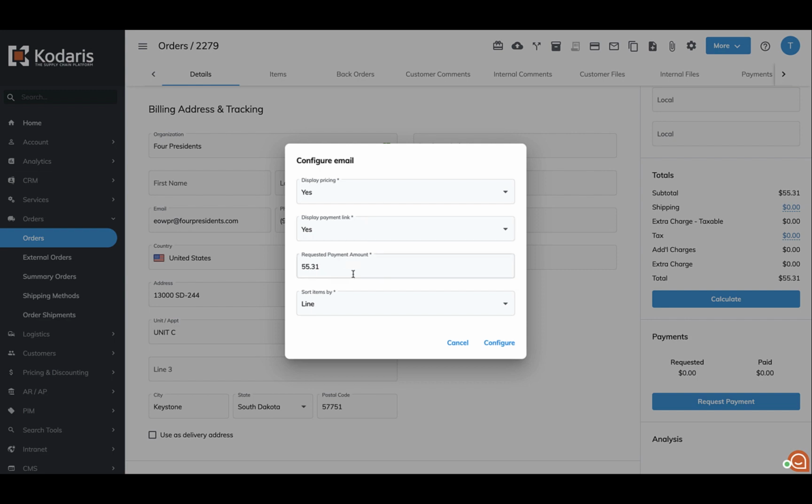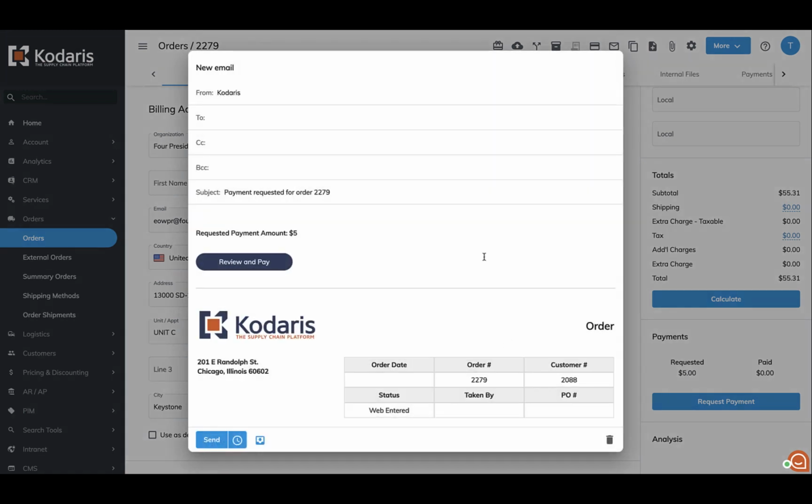The requested payment amount is going to populate with the order total, but you can actually adjust the amount here as needed. And then sort items by line or product group. If you use that for the configuration, you can update the order of those in the email as well. I'm going to go ahead and click configure here, and it's going to create my email for me. You can type in your customer or multiple customers' email addresses to send that link to them.